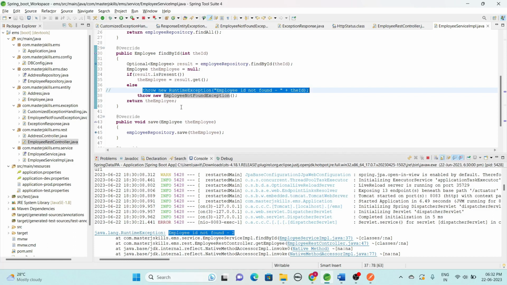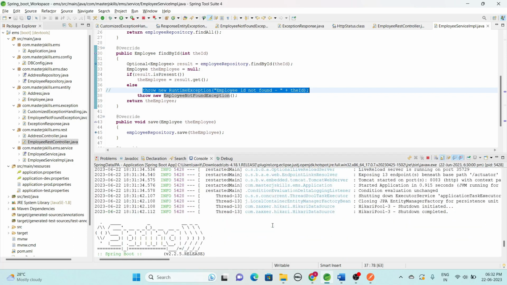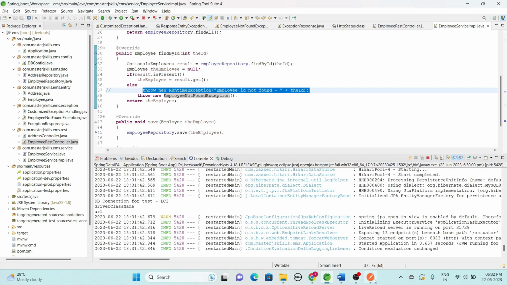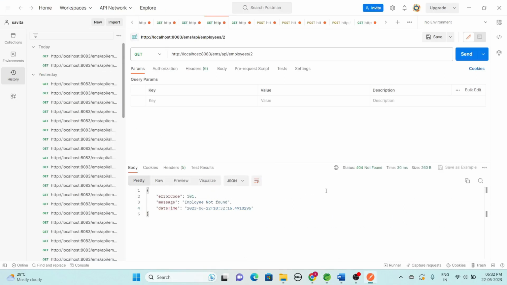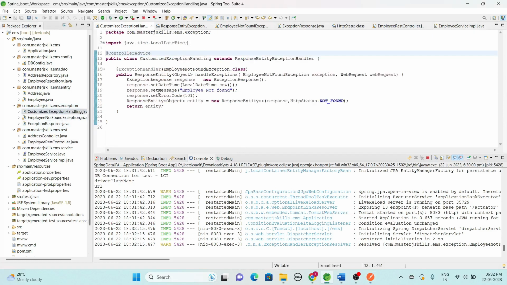So this is done. I have saved it, and let's see if it's updated or not. And it's updated. So I am sending this. So you can see it is not throwing any exception. It's handled with @ControllerAdvice. So this is how we can handle the exceptions in Spring Boot. So let's jump into the theoretical part.